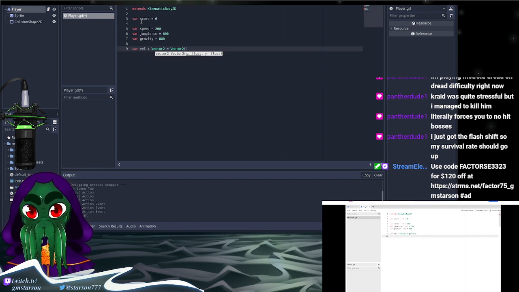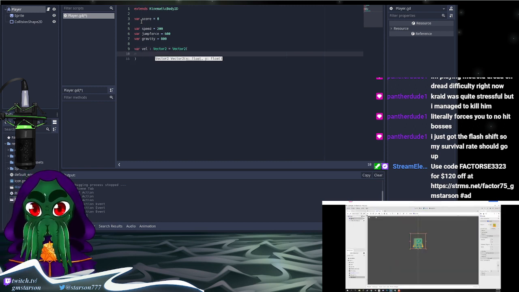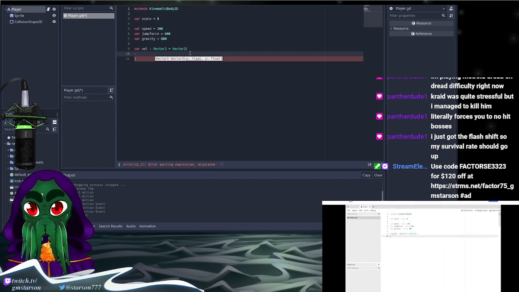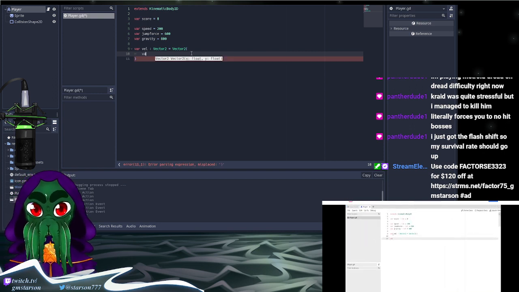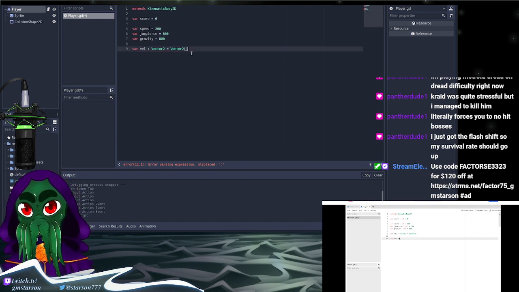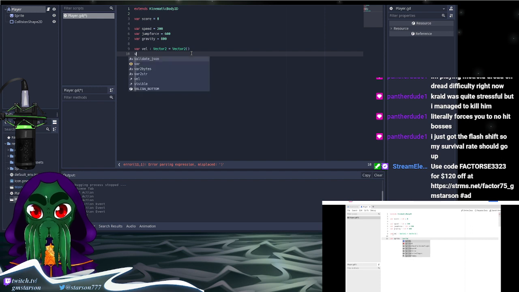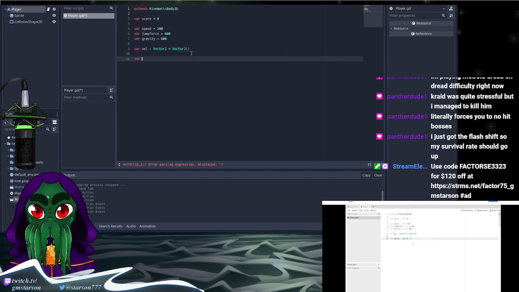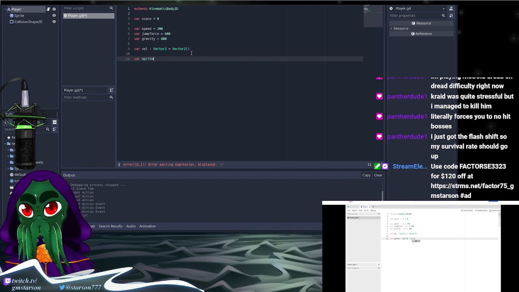What we want to do is create another variable, and this is going to be a variable which stores a node, more specifically our sprite node here on our player. So in the script, we want to create a new variable, so I'm going to go var, and we're going to call this one sprite. So this here is going to be of type Sprite, like so. Sprite is a data type which we can use, and this is going to be equal to $Sprite.